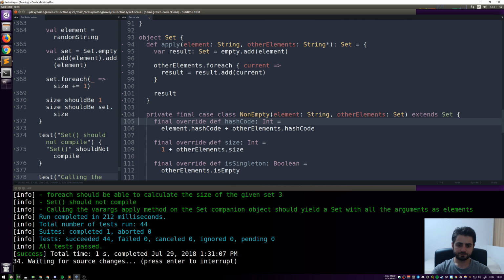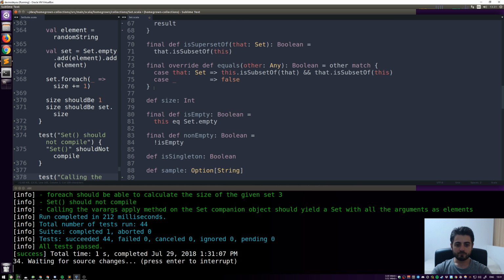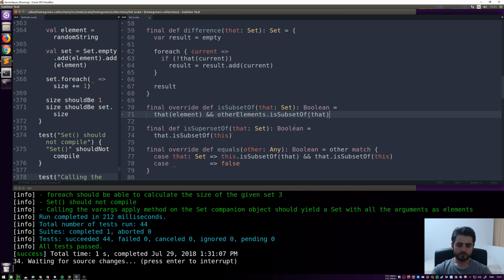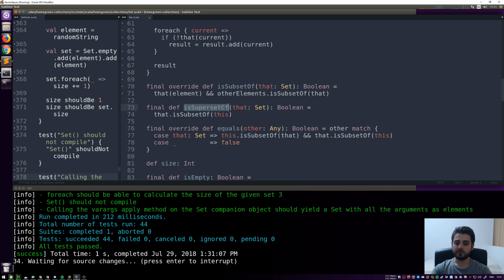Cut that out. Go over here. Where were we? We were somewhere over here, right? The cool thing is that we don't have to touch is superset of, because it just relies on is subset of. So when we change the implementation, as soon as it's correct, is superset of is going to be correct by default.